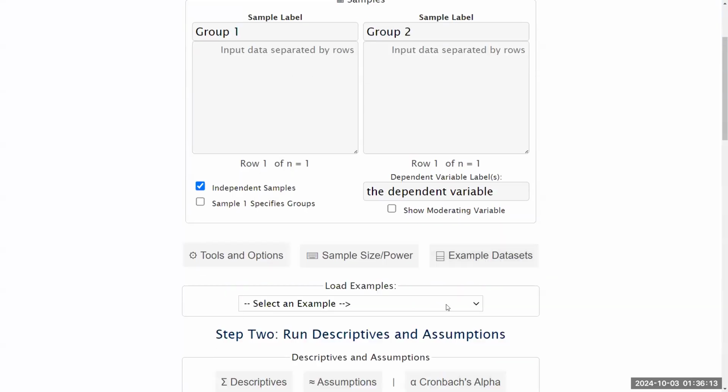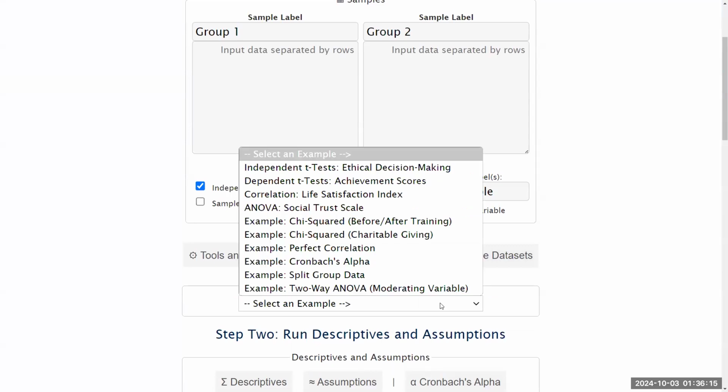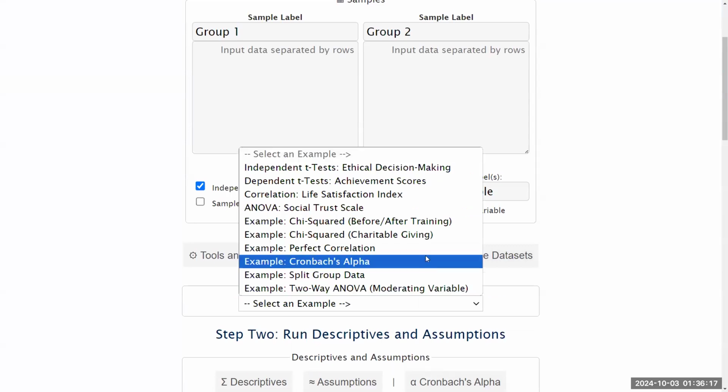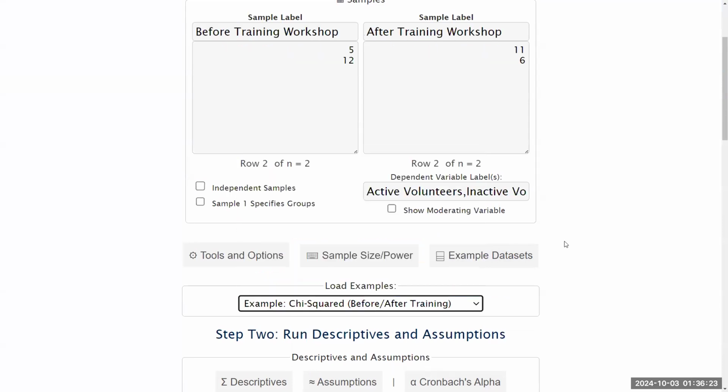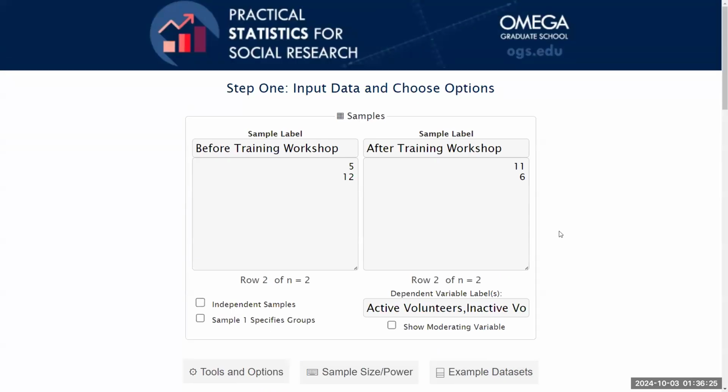Let's click on example databases. And then from the dropdown, we're going to choose chi-squared before and after training. And this is a pretty typical example. So in this case, we have what's called a chi-squared matrix. And this is for the chi-squared test of independence. Chi-squared looks at association between nominal or categorical variables.